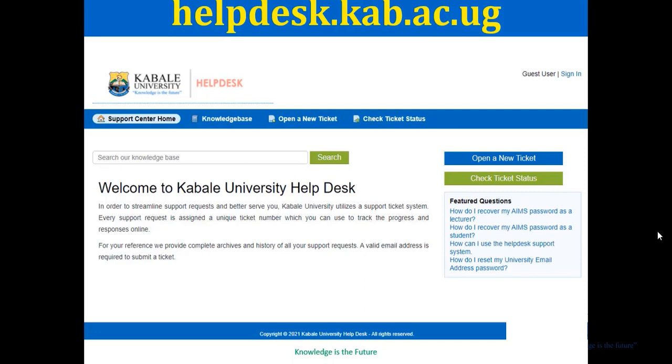We have the helpdesk.cab.ac.ug. That's the platform where you can send us a ticket and we log it so that we're able to follow up with you. It's helpdesk.cab.ac.ug. So you can also make use of that platform just in case.